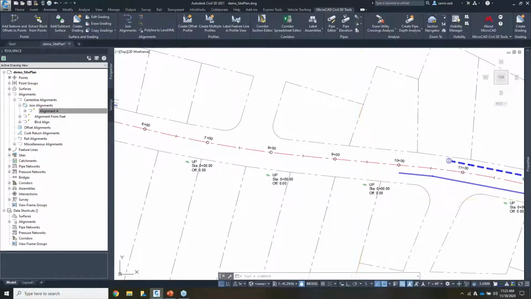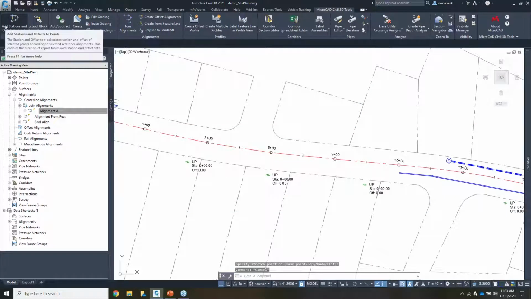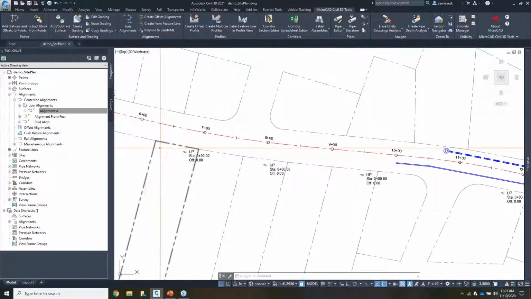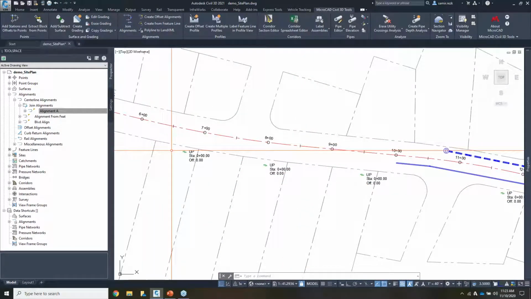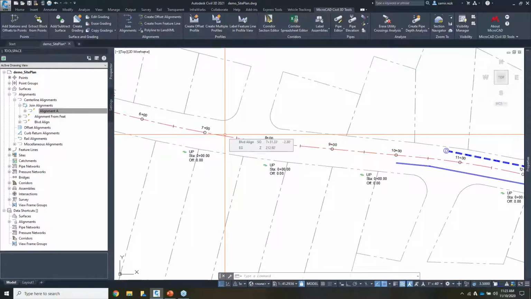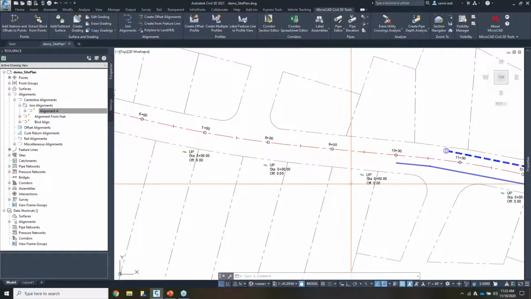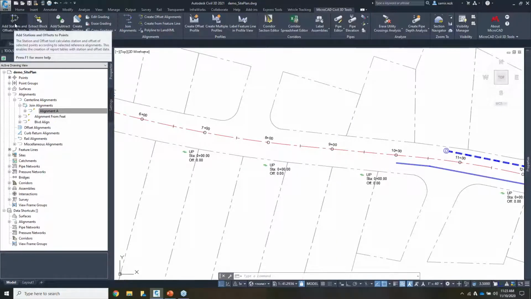Finally, one of my favorite tools here is the add station and offset to points command. This is something that I wish we had out of the box, really. It's a very simple thing, yet it's really, really powerful and useful for so many purposes, especially with construction documents. We often need to provide the contractor an export of COGO points with station offsets for staking purposes. And we have the add station and offset tool here.